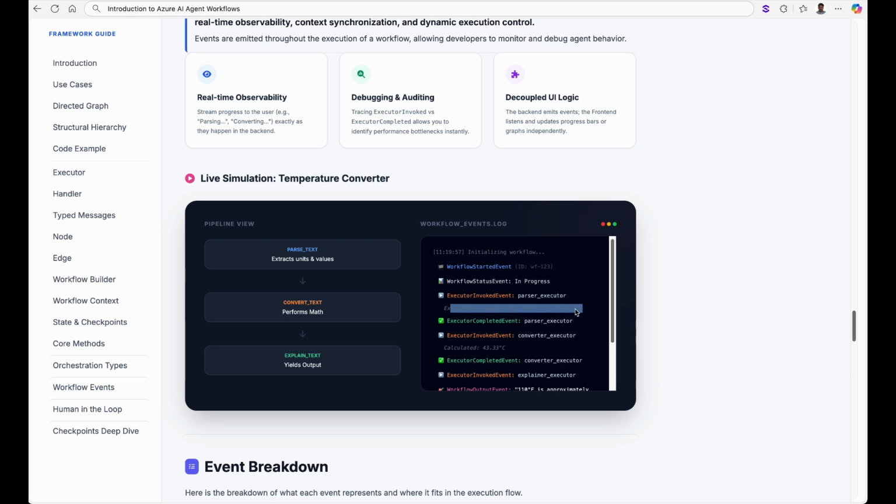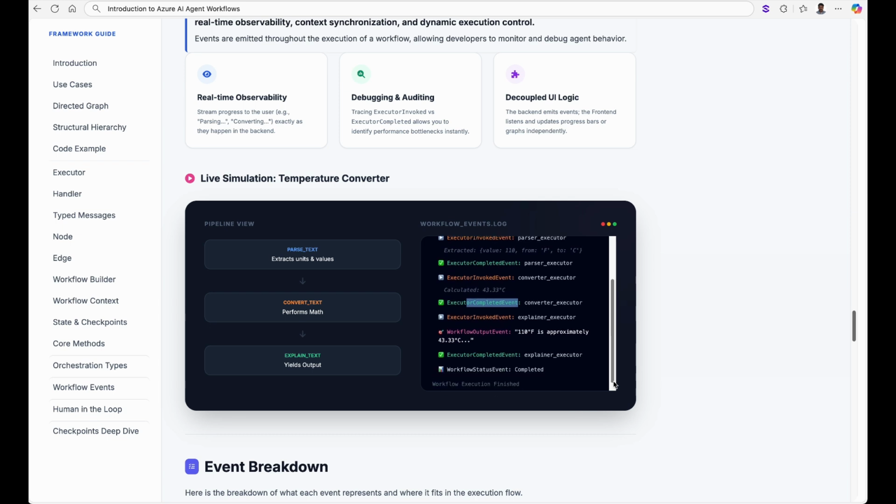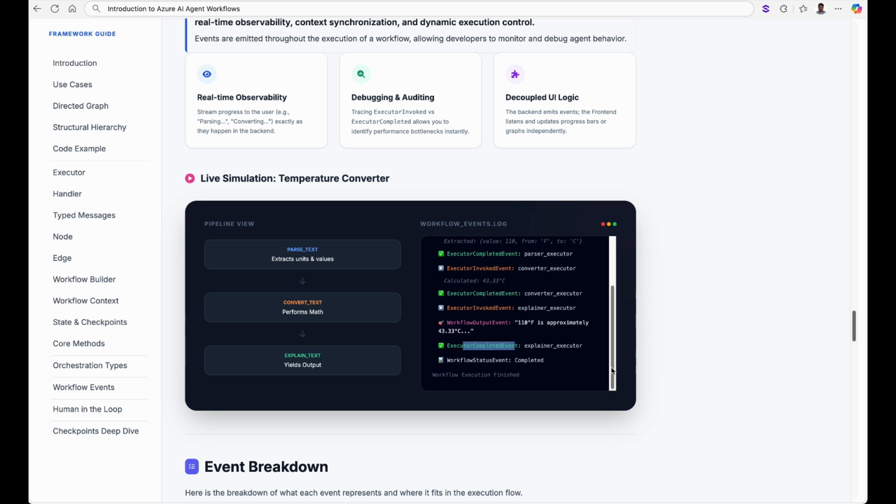Then you will see the executor result. The executor will say I'm done. Then the next executor will get called. Then it has its results, and then it will get completed. Then finally, this particular executor will get called, return its results, and get completed. Finally, the workflow itself will get completed. So as you see here, as the workflow moves from one phase to another, these events will get triggered. That provides a lot of information to us.